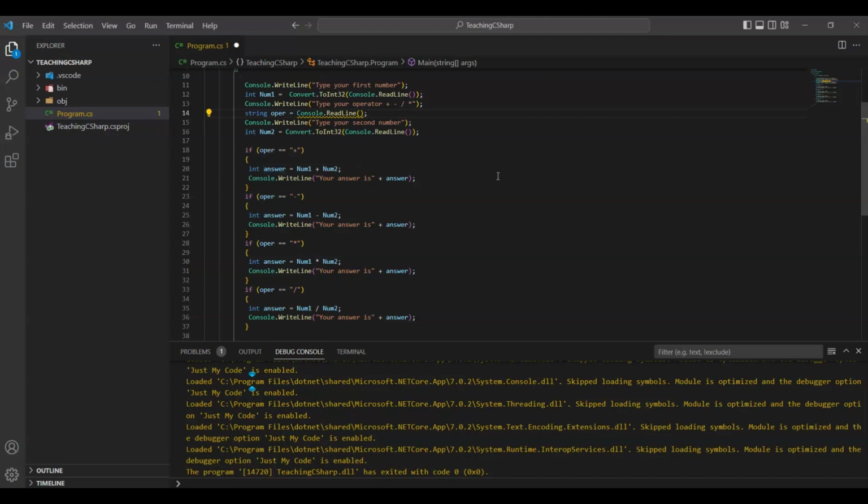We have answer as a variable, and then we're going to print it out. So here we have Console.WriteLine, your answer is plus answer. The reason why we have a plus here is to add the string to another string. Let's say your answer was 11. This is the same thing as saying your answer is 11.